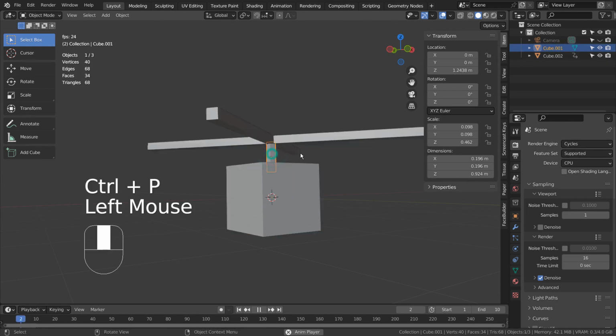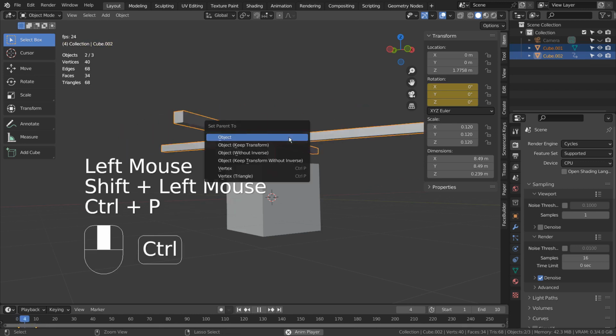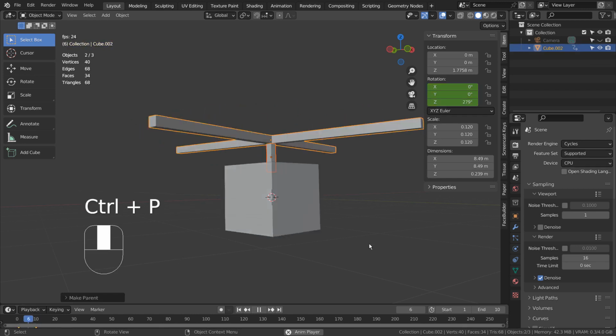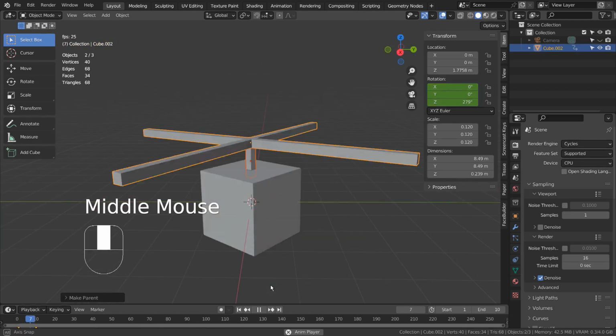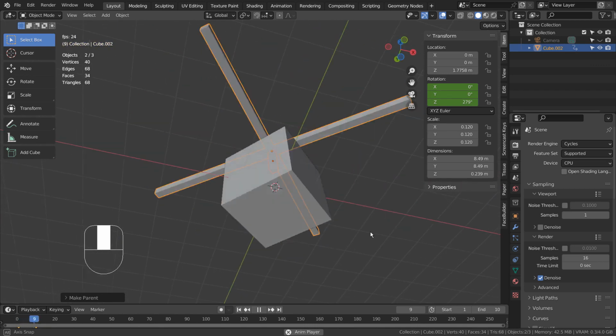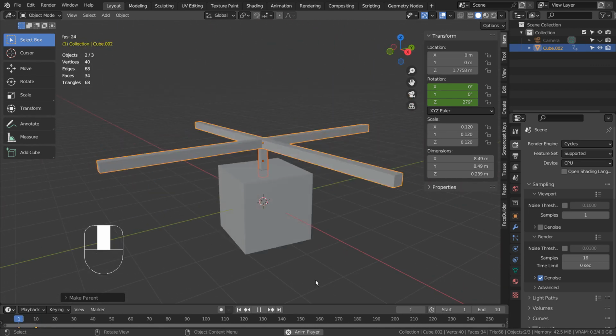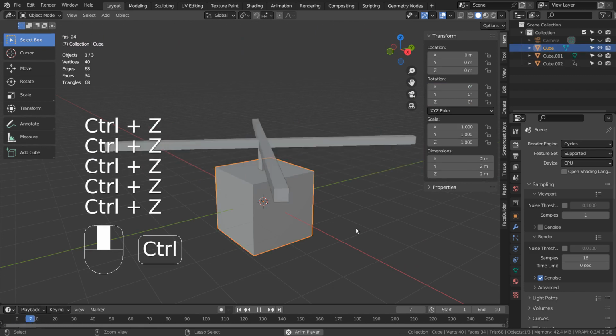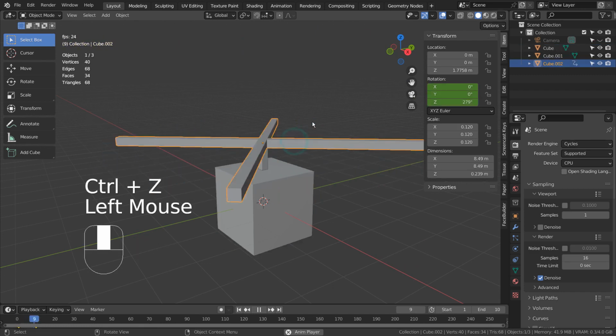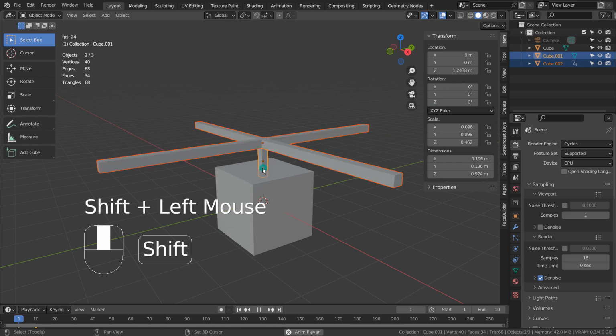We must use the correct parenting order, otherwise this issue will occur. That's not what we want. We must use the Ctrl-P shortcut from the blade mesh.